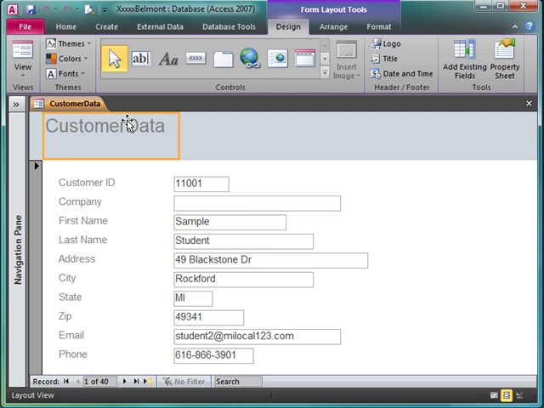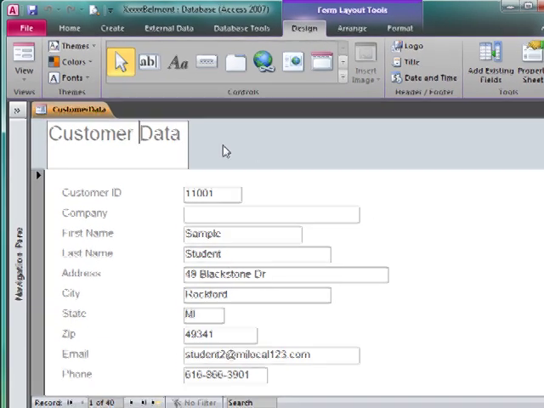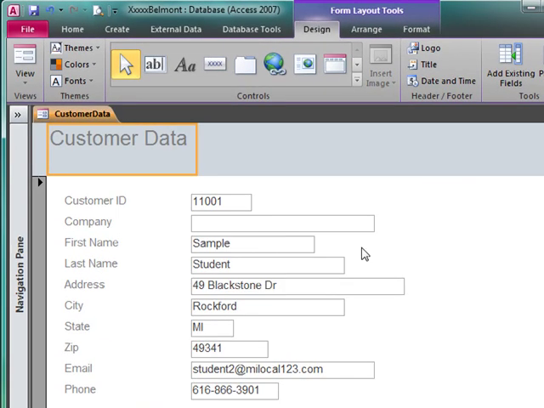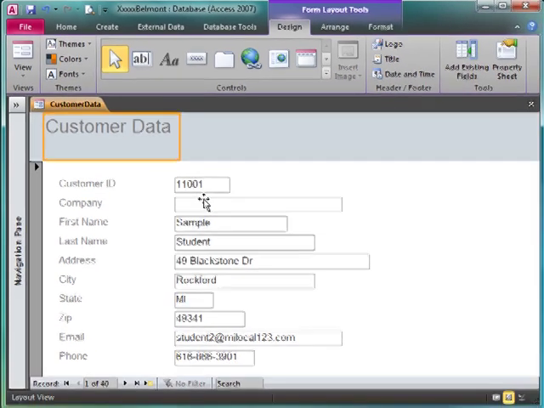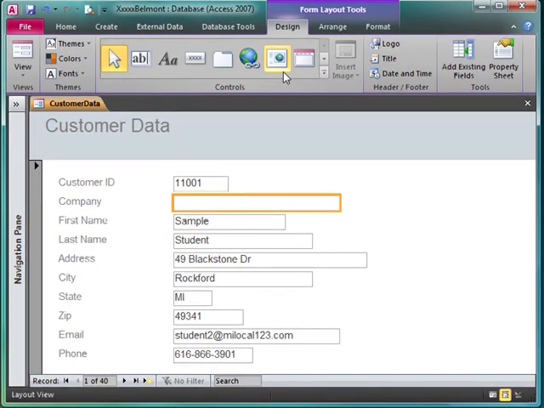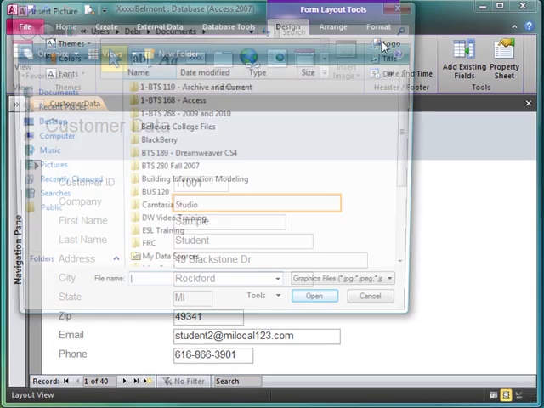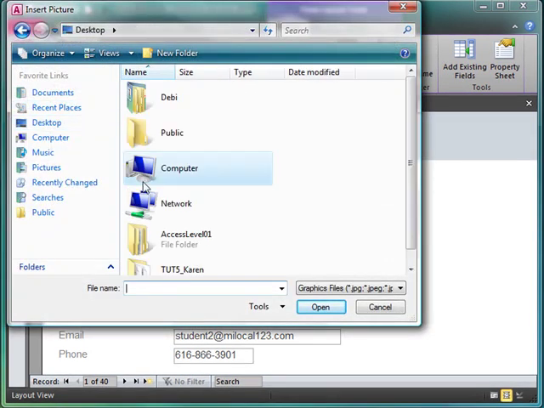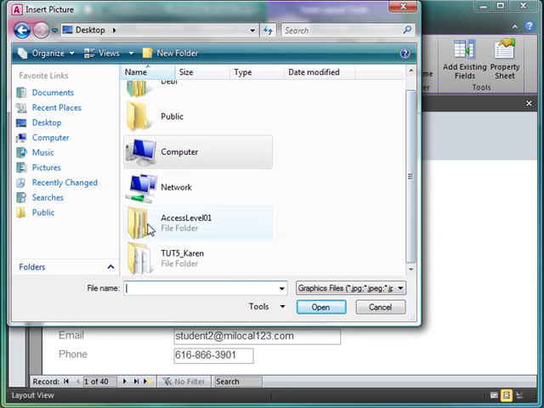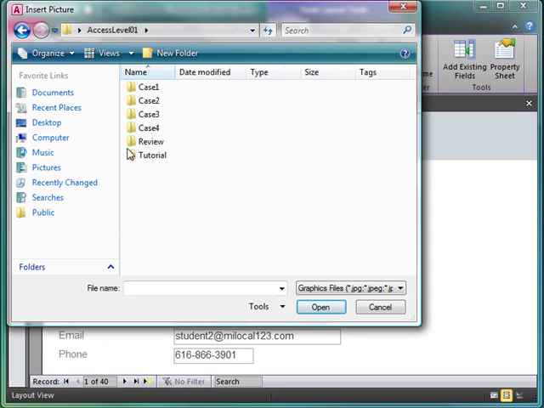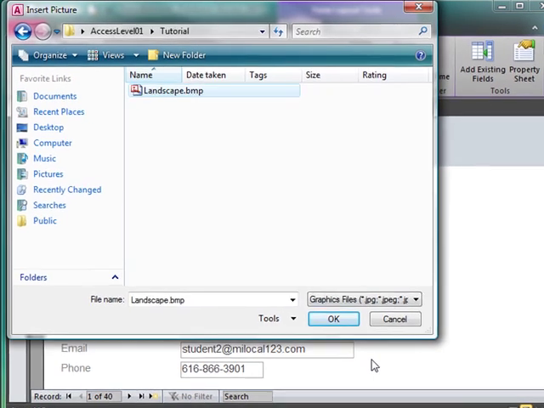And I'm going to go up, click between the R and the D in customer data, and add a space. Now the next thing I'm going to do is add a picture. I have the customer data label selected. I'm just going to click somewhere down in my detail section first. And I'm going to go to Logo, my desktop, in my Level 1, Tutorial, Landscape, OK.